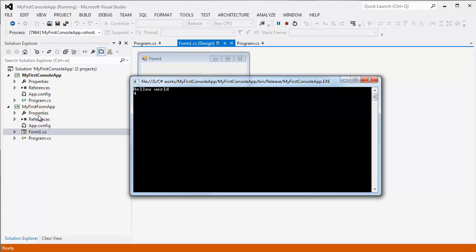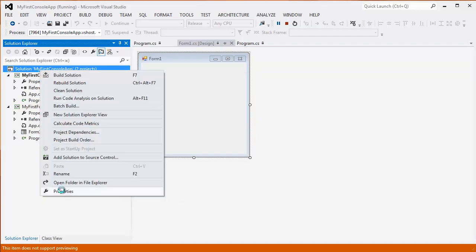You see, we like to work in my first form app, but the result we have from my first console. You see, my first console app in bold. What does it mean? Maybe it means that my first app starts first, and then my first form app maybe starts, maybe no, we don't know. Try to change this.